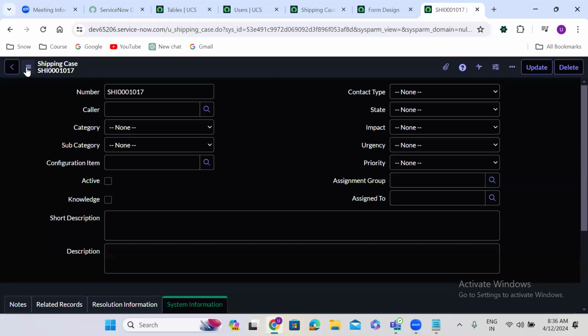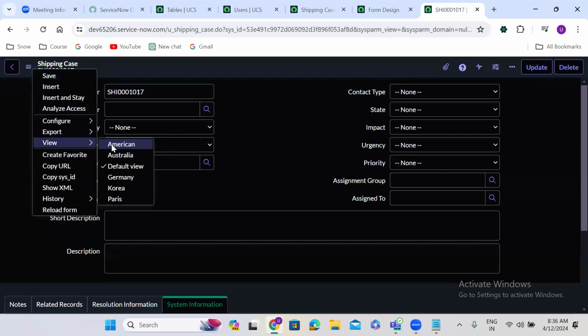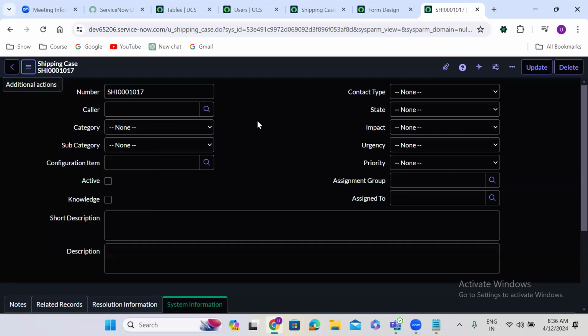So without switching to the views, automatically, when he tries to open the form, it should be shown in the American view. If a person from Australia location tries to open the shipping case form, it should show by default in the Australian view. Getting my point? To show it automatically, we have to write a view rule. Very first thing, we understand how to create the views, right? So guys, view rules we will be discussing separately.